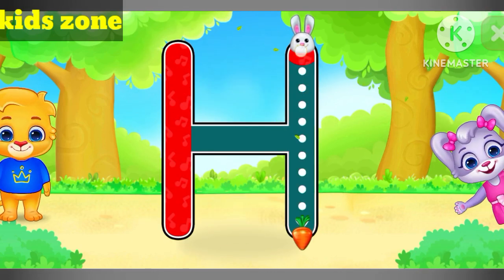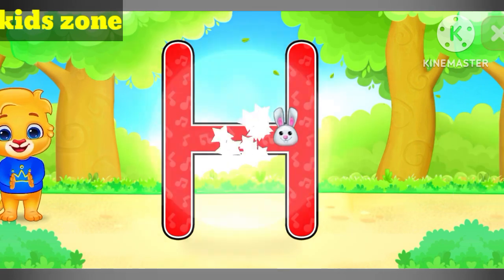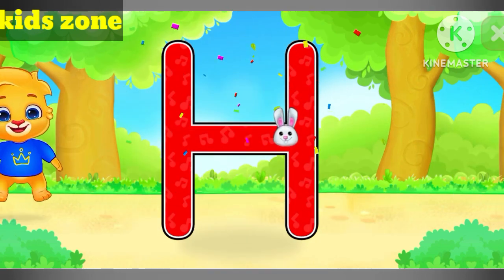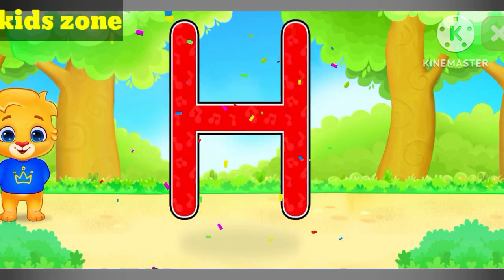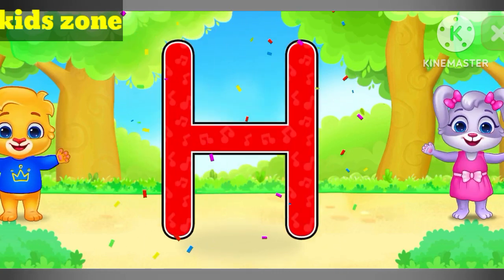H. Well done! Perfect! Amazing! Woohoo! H is for helicopter.